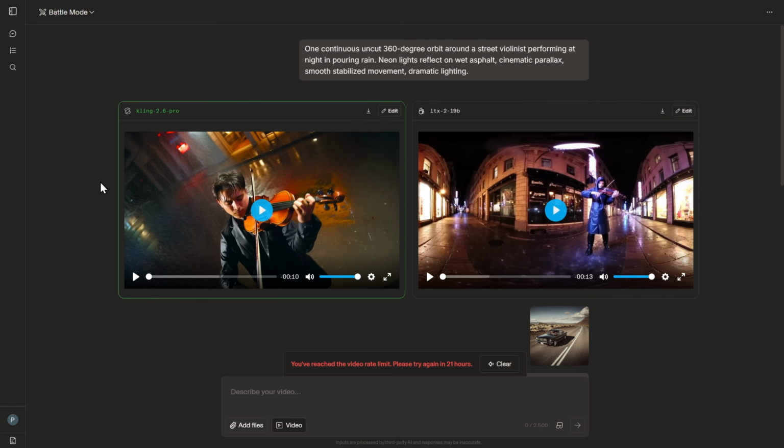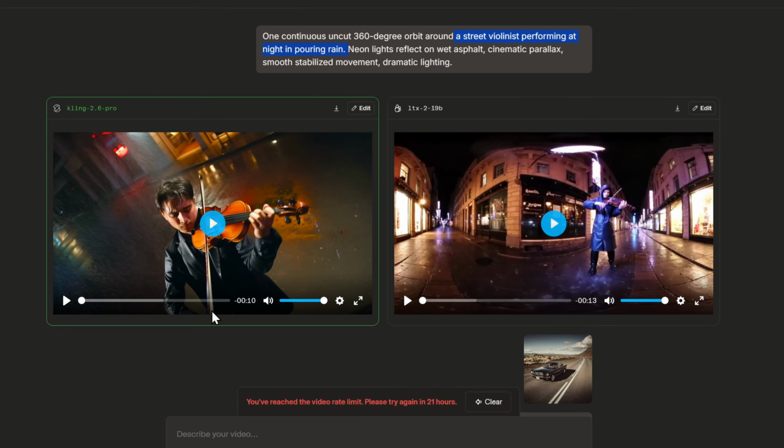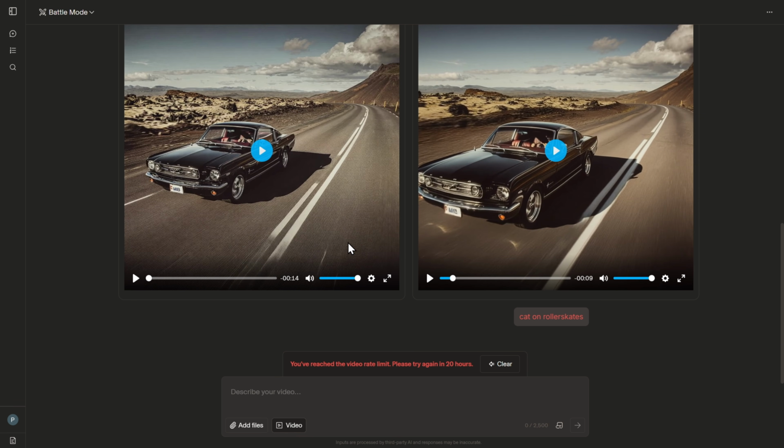Then on arena.ai/video or LM Arena, when you click on video battle, you can generate up to 4 videos per day. But then you can log in with an additional account, use VPN, and generate additional videos. So here we have one continuous uncut shot of a street violinist performing in a pouring rain. We don't know which AI video generator was used before we click on which one was better.